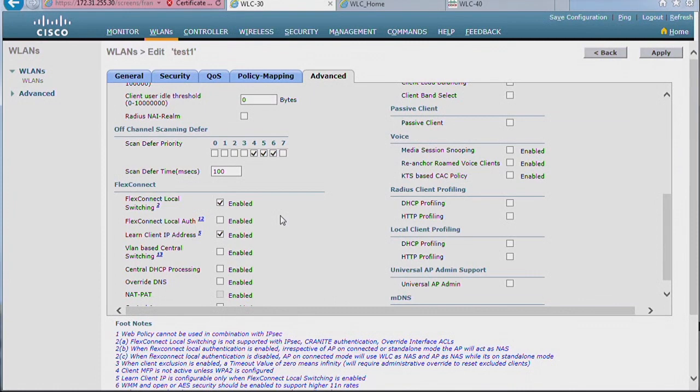You cannot really push some access points in Flex Connect mode to locally switch that SSID and some other access points in Flex Connect mode to centrally switch that SSID. That's a global setup for the SSID itself. So if you set local switching, it's going to be locally switching on all the Flex Connect access points that support that SSID.